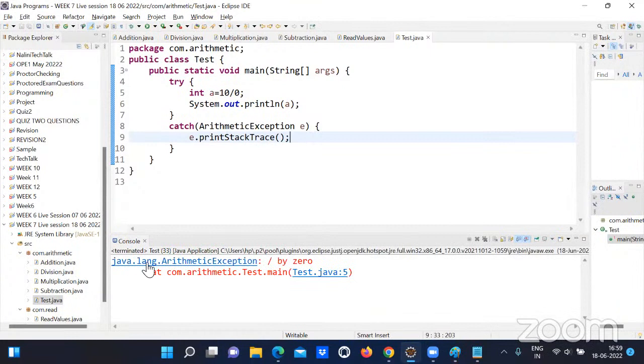See, java.lang.ArithmeticException: divide by zero, and where it happened, at line number 5. So what is the type of exception? This is also called the string associated with an exception. See, "divide by zero" is the string associated with an exception, or the name of the exception.